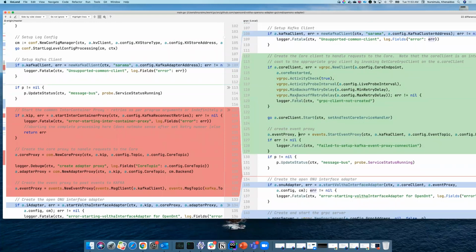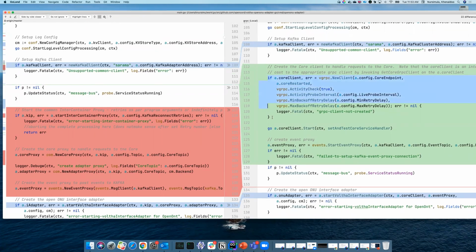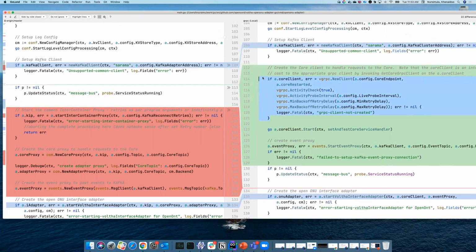And what we do now for the core is we create this client. This is what I call the wrapper. We create that and provide the core endpoint. We provide a restart callback, in case the other end got restarted, and we provide a bunch of parameters to it.